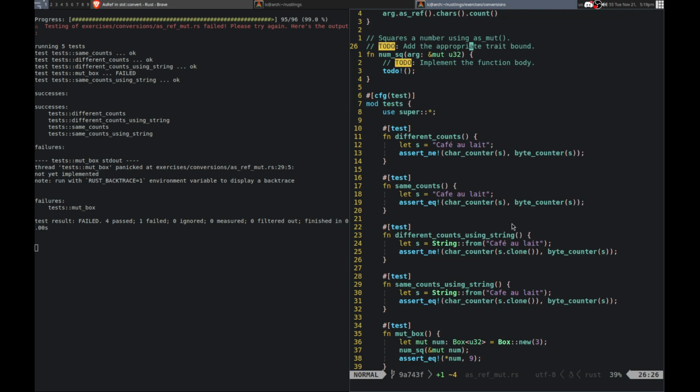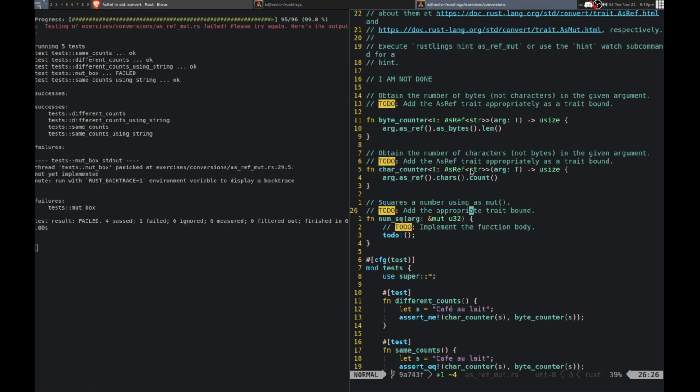Char counter, char counter, different counts. Succeed actually. So this is the one that didn't work. Alright, so that is, okay, that's what it wanted me to do. I thought it wanted me to implement the traits. Okay. This one needs to use the as mut. So, as mut 32.